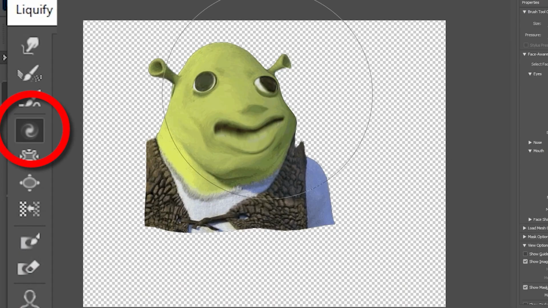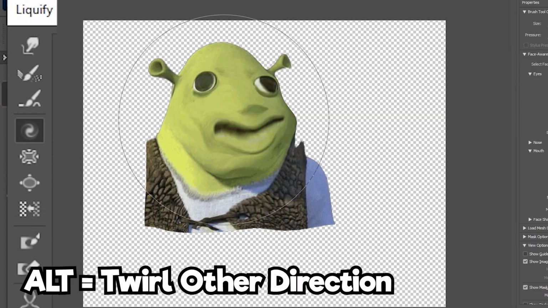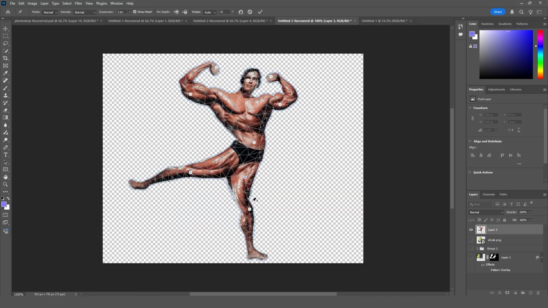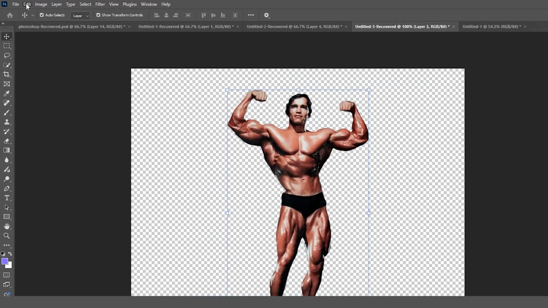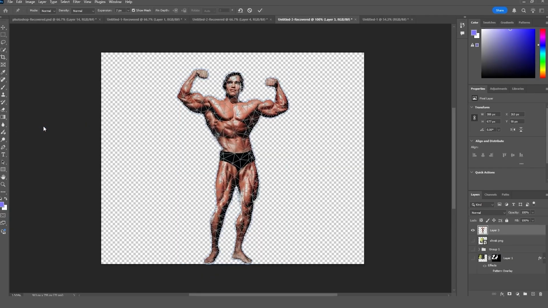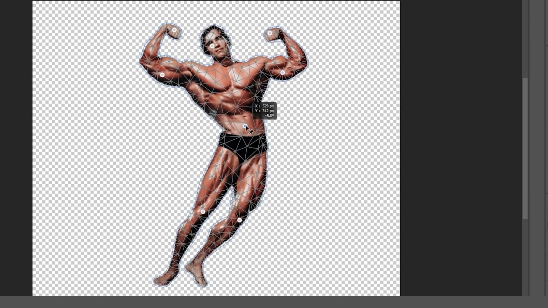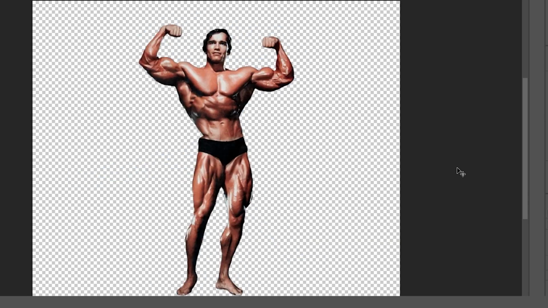The clockwise twirl tool does this, and hit Alt to twirl it the opposite direction. Then we got Puppet Warp. You can use it to animate characters with limbs. So go to edit, find Puppet Warp, select the areas you want to pin down and pin them down, and then simply move the pins. It's pretty easy and looks fucking awesome.